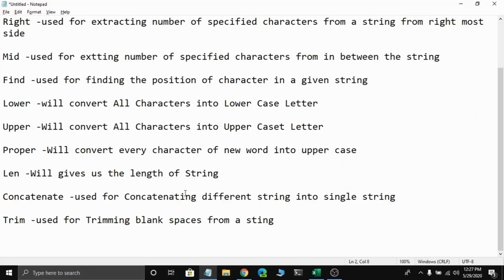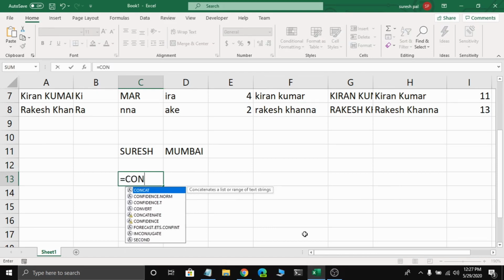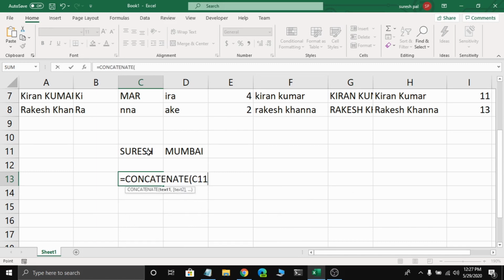The next is CONCATENATE. The CONCATENATE function is basically used for adding different strings into a single string. So let us say I'm just writing here a name, and I say Mumbai. Now I'm planning to add these two strings. So I say CONCATENATE, my first string is this, comma, my next string is Mumbai. It means I am telling Excel to add the string in C11 to the string in D11. You can see here this has come.